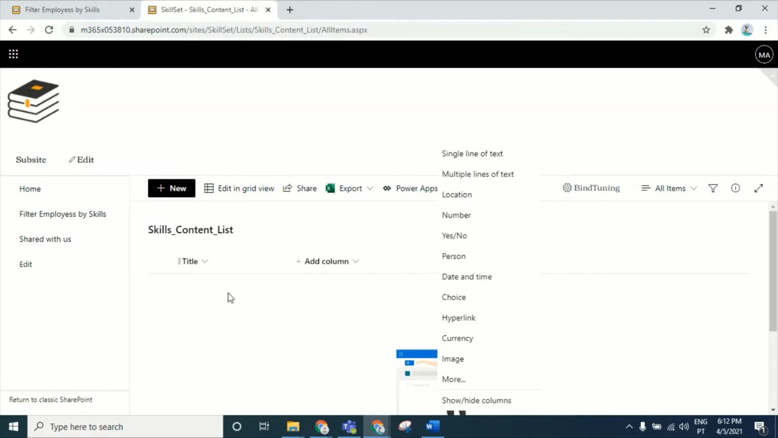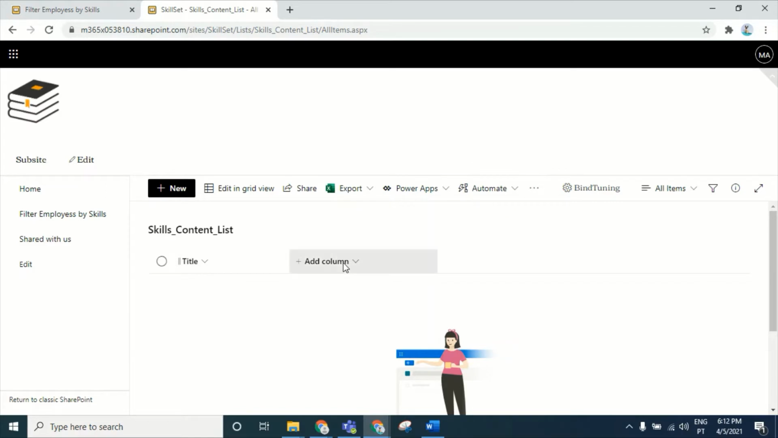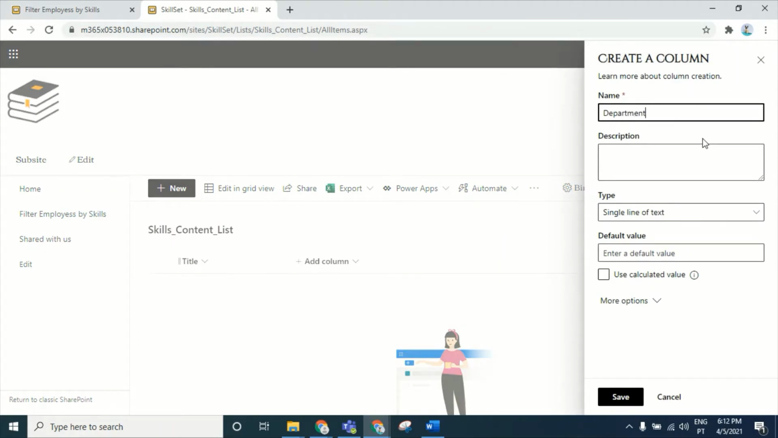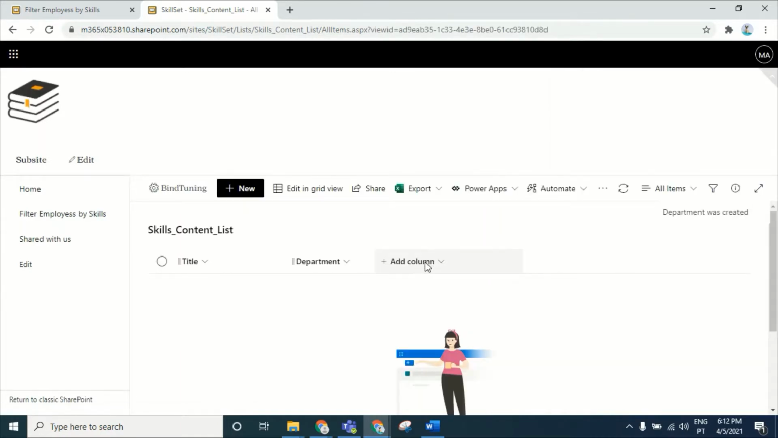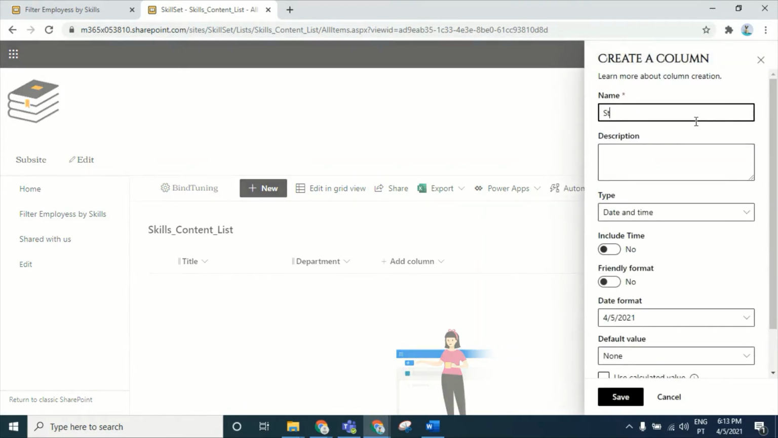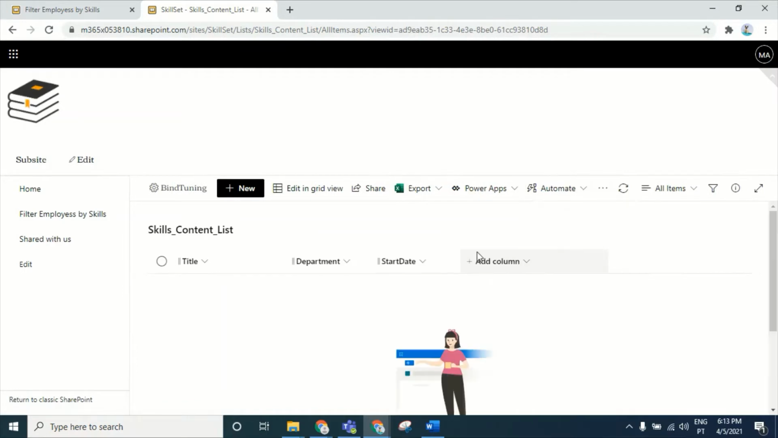For the first column, after the title column, you will choose a single line of text column and name it Department. This will be the column where you will write the name of the part of the department to which each employee belongs. Then you will create another column, this time a date and time column, and you'll name it StartDate, with no spaces between the words. I will explain why further. Hit Save.